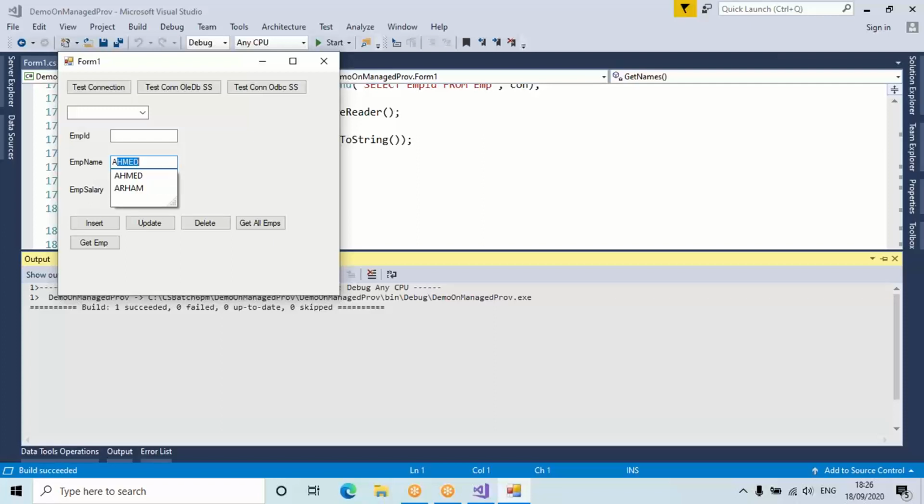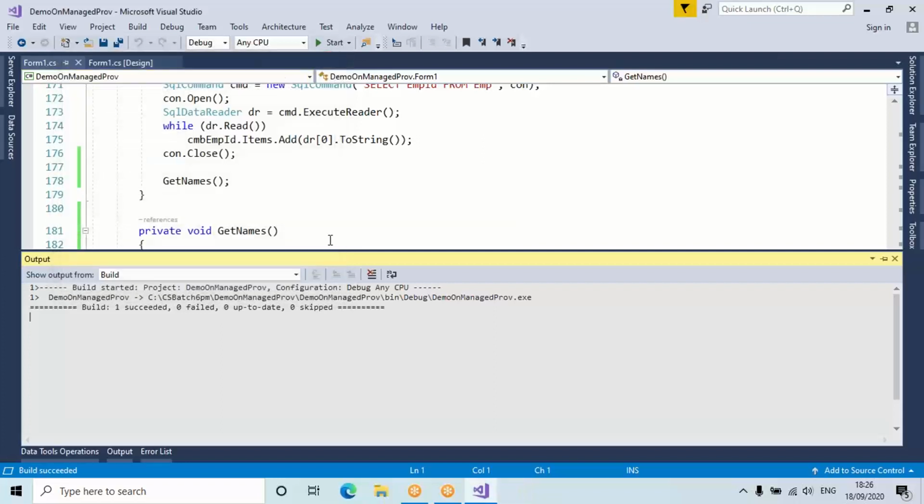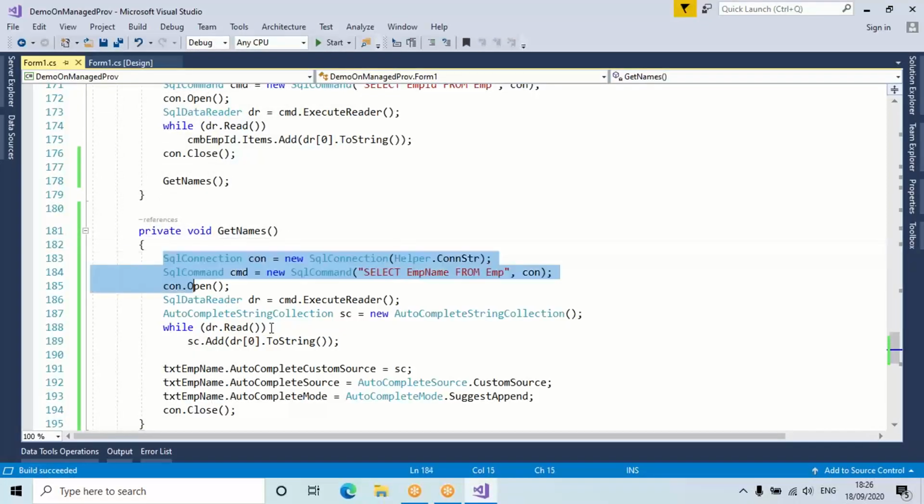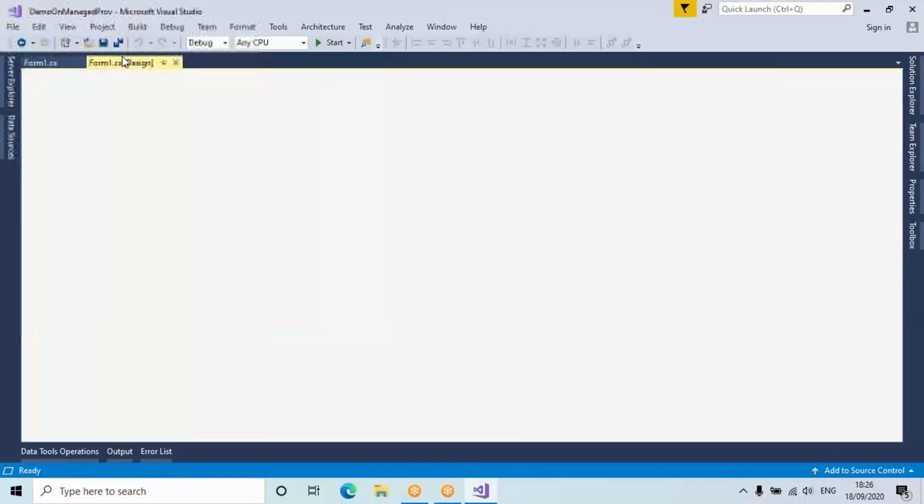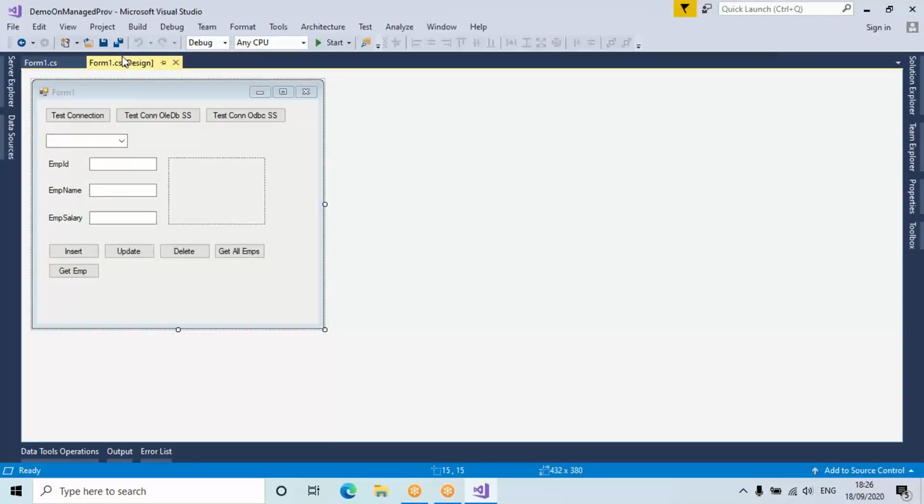Now what do you want exactly? If I select Arham and press enter, then I should get the ID and salary of the selected employee. So this is the logic of getting those names. Next, what do you need? You now want to get the ID and salary when you press the enter key.